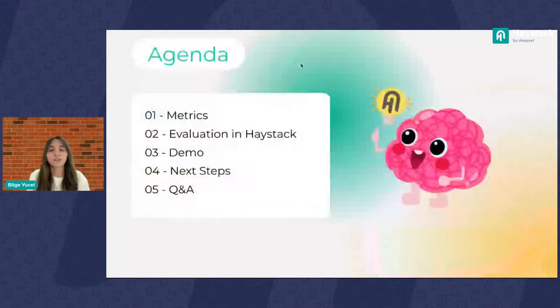All right. So here's today's agenda. First, we'll talk about some evaluation metrics. Then I'll show you a lot of content that we have around evaluation in Haystack. As the third item, I'll show you a demo, and then we'll discuss some next steps after the demo. I will be checking your comments during the live stream, but if you have any questions, I will definitely answer them in the last part, the QA section.